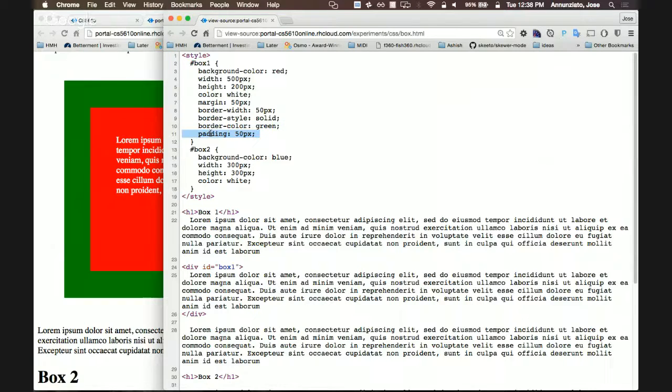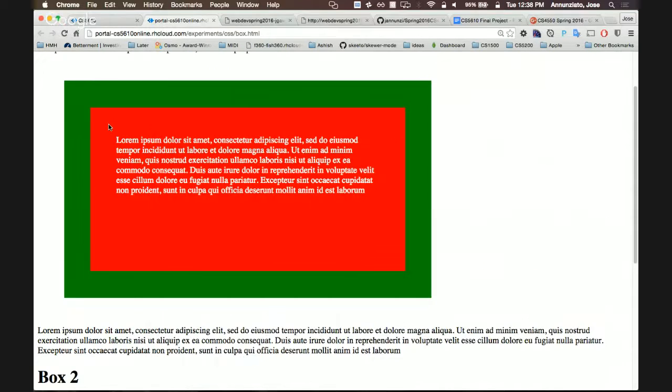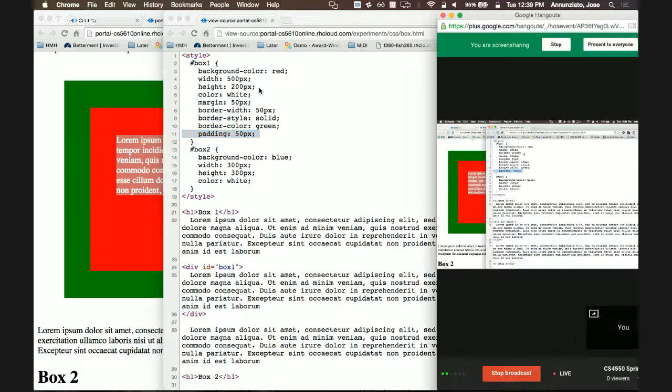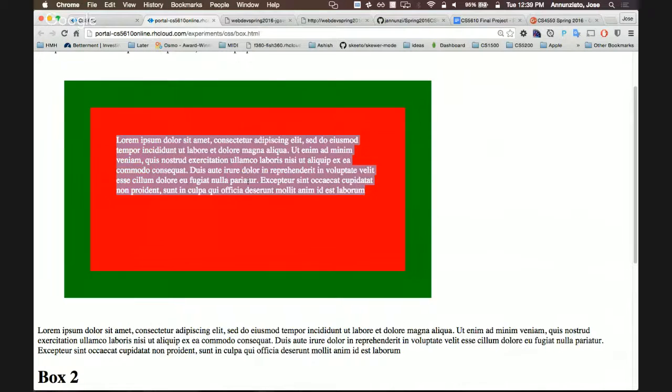Plus, we're putting some padding. Padding is white space inside the rectangle. Spacing outside of the rectangle is margin. Spacing inside of the rectangle is padding. So we have 50 pixels of padding, and finally, this is the actual content, which is 500 by 200. The inside content that we have here.